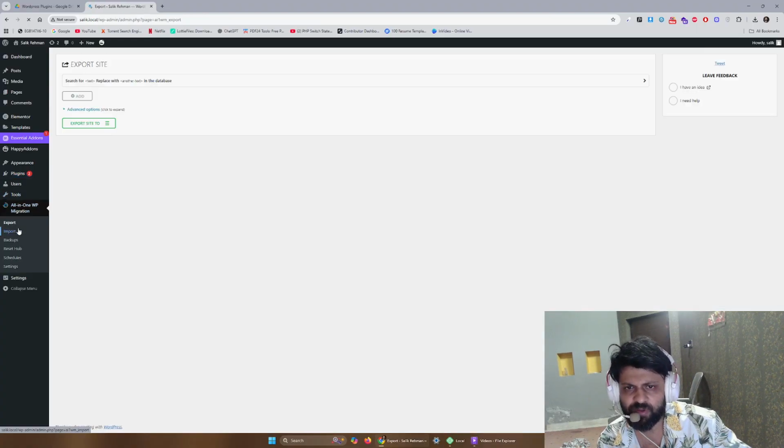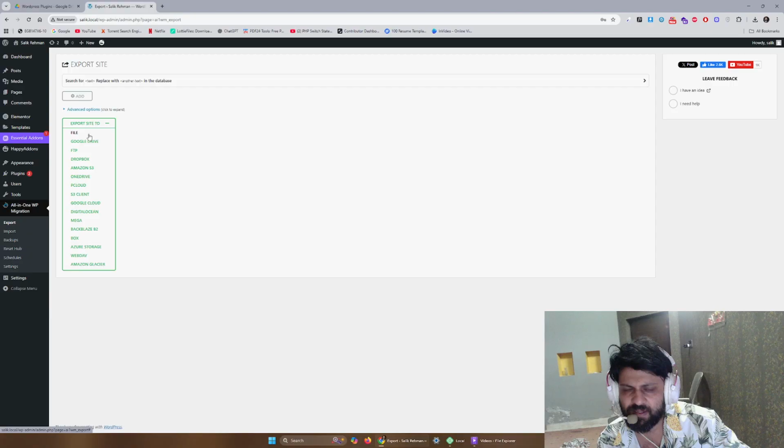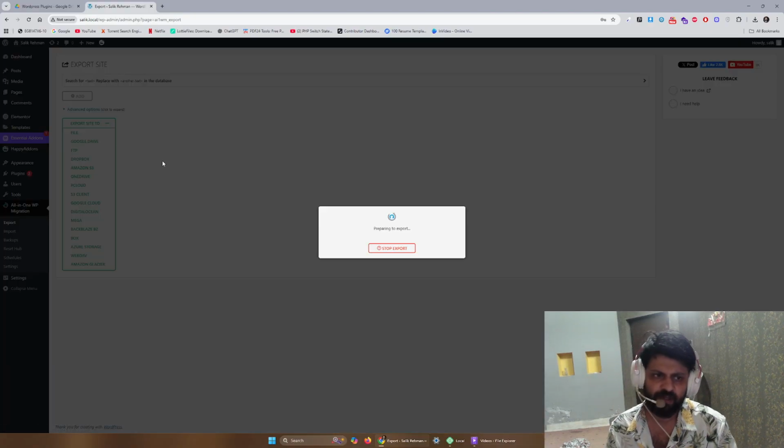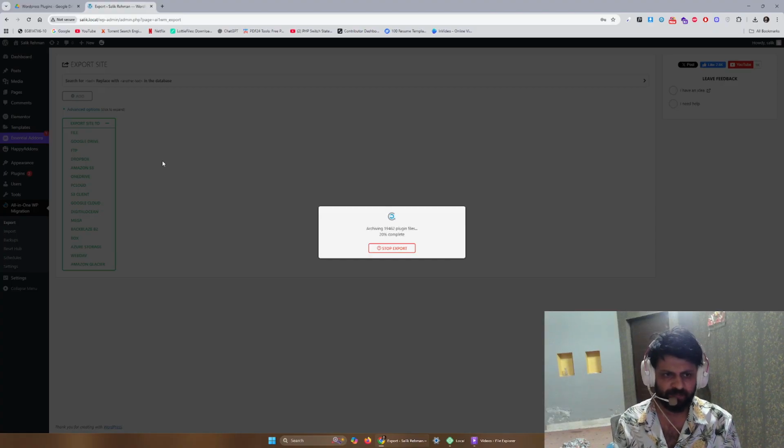So what I need to do, click on that plugin. You can see there is export site to. I recommend the first one, file. When you click on that button, it will prepare for the download. It will take some time, and then it will show you the exact size of your website. We just need to wait a little bit. Once it's done, with one click we can download that website in a file.